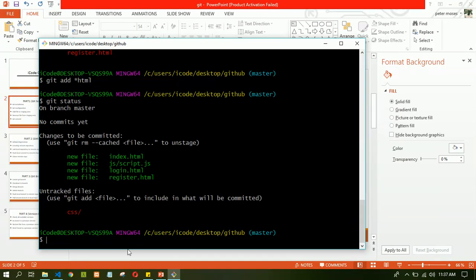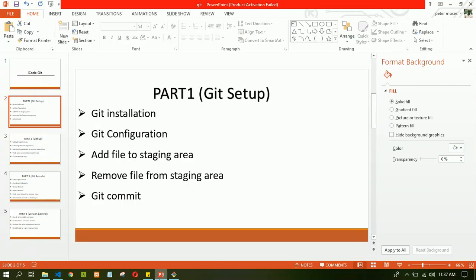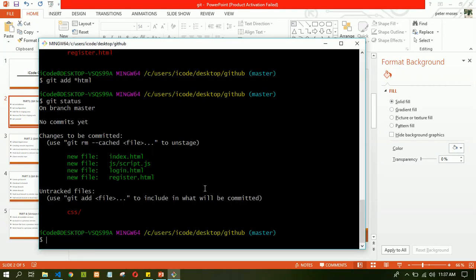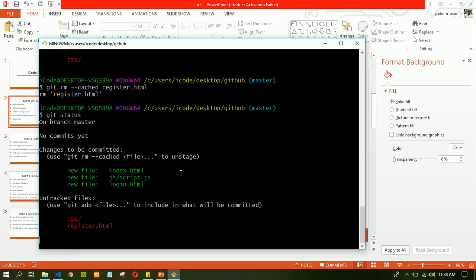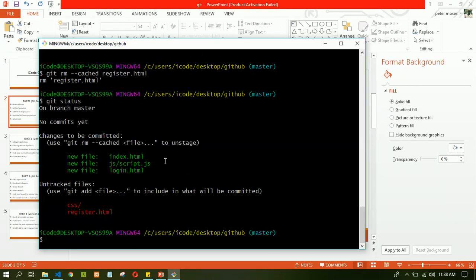All right, so another thing we could do is to add all of them at a go. Let me drop whatever we've added already and then add them back, and that takes us to removing a file from the staging area. Okay, remove file from staging area. So let's remove this file that we've added to the staging area. That will be git rm --cached, and then you specify the file. So let's remove register.html this way. If you say git status now, you can see register.html has been removed from the staging area to the untracked area.